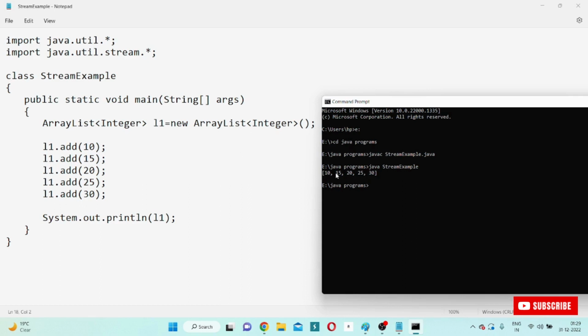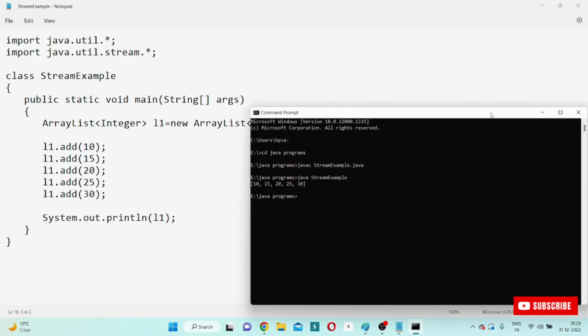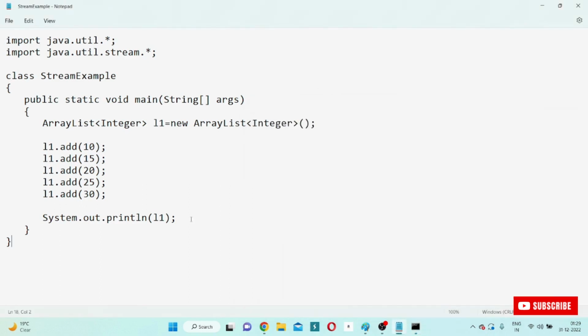So what is the value of L1? Now suppose my problem task is this: I want to retrieve and display all even data items from the collection L1. This is my problem task, and I will resolve it. First we will see it without the stream concept, without stream.